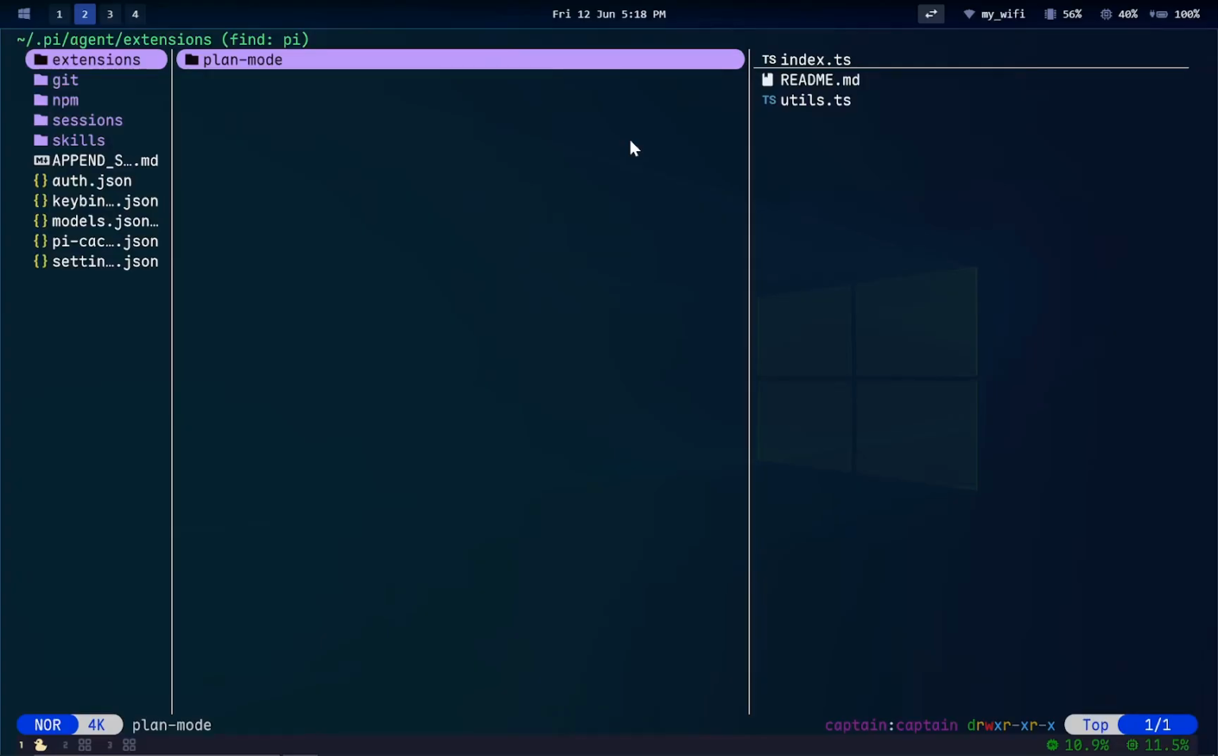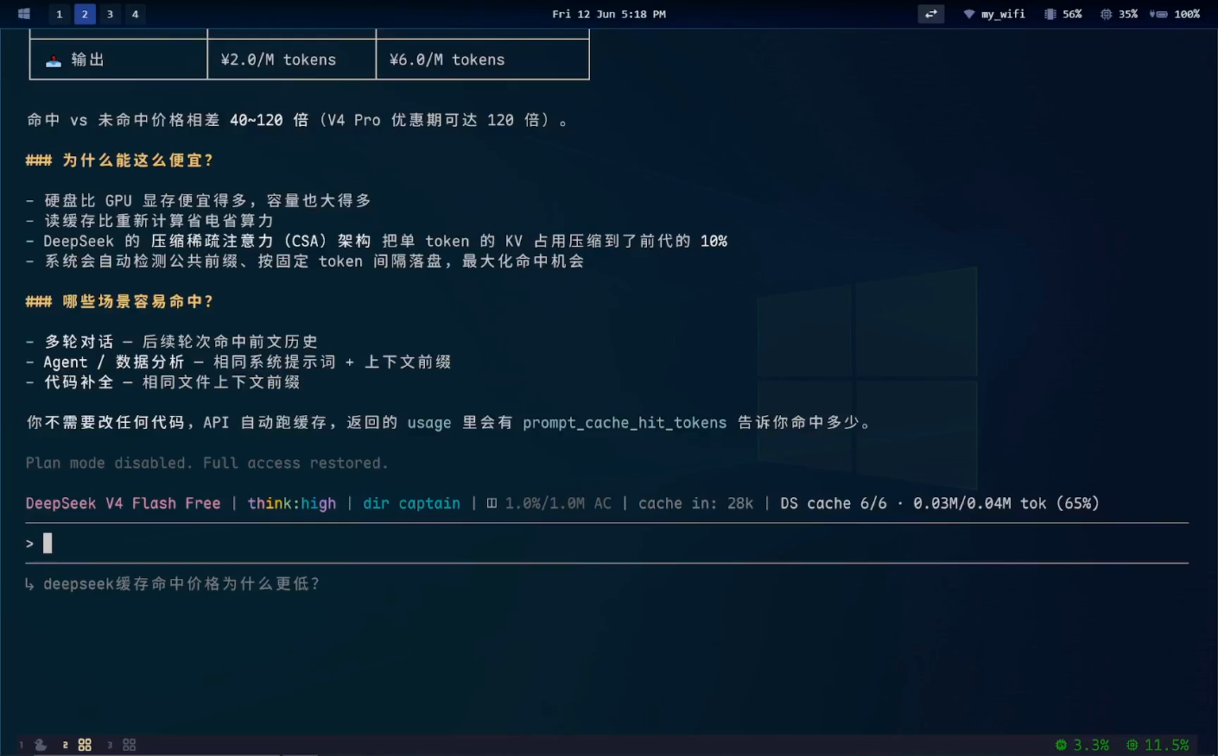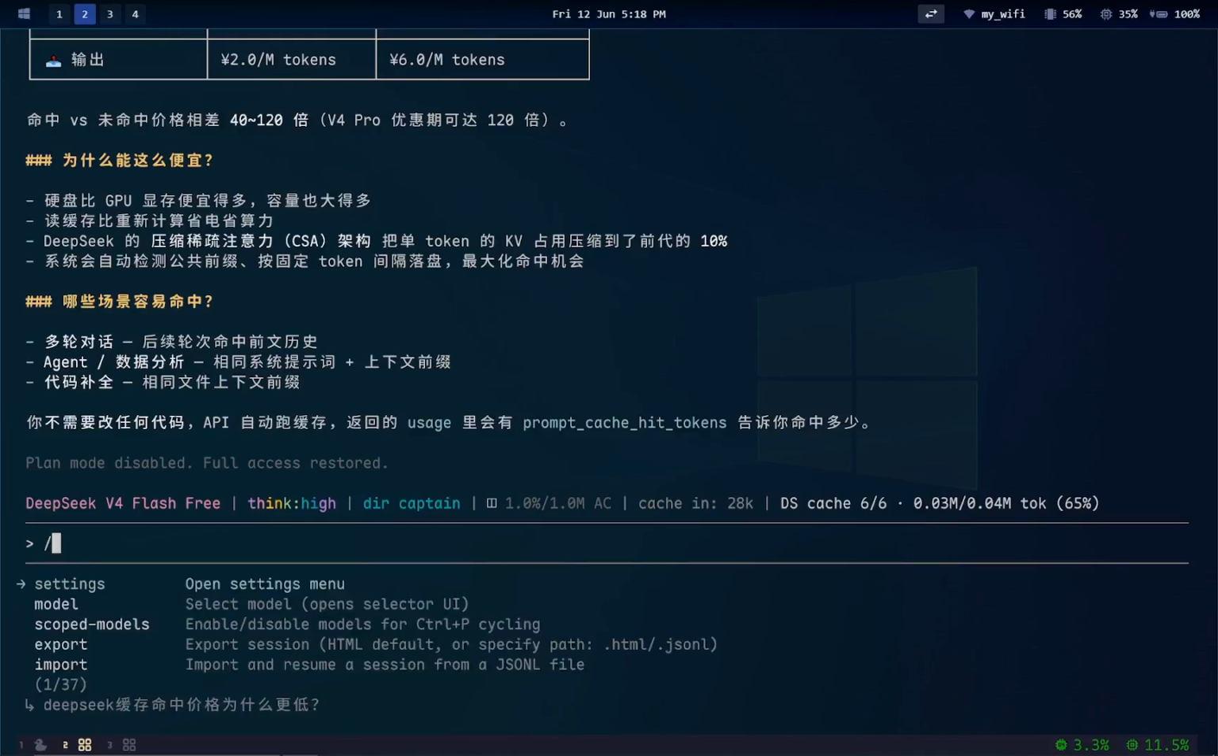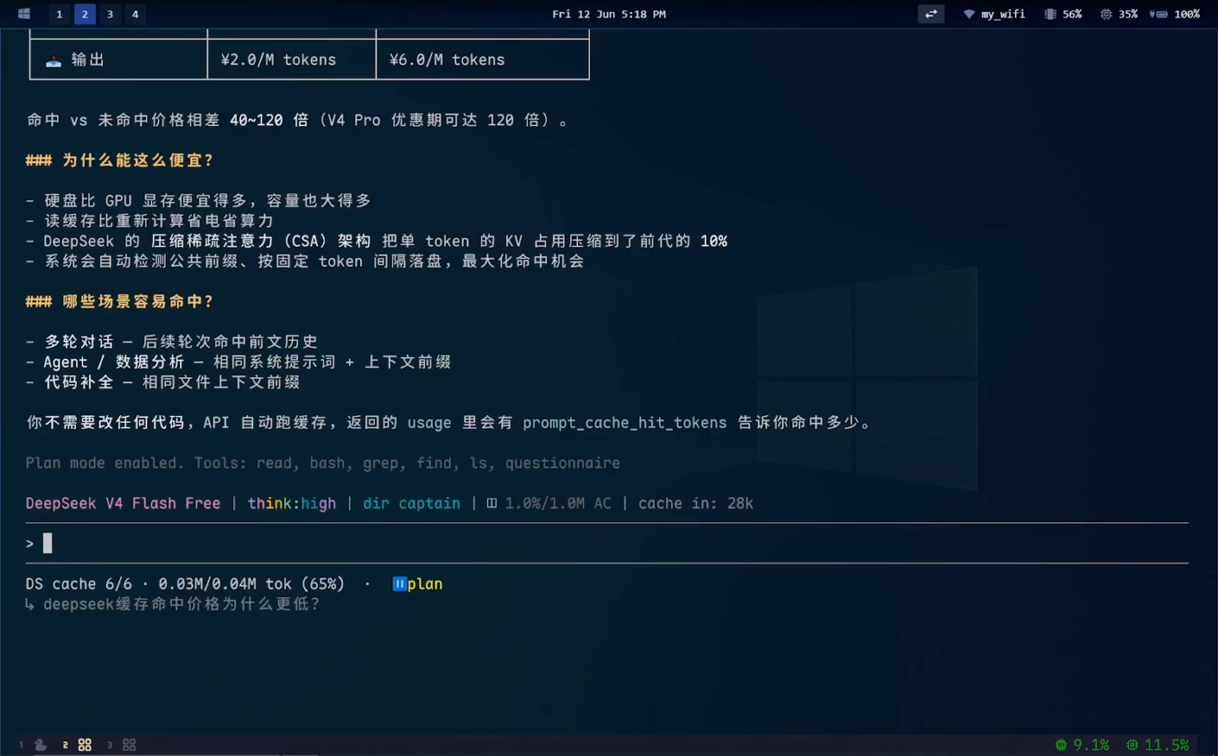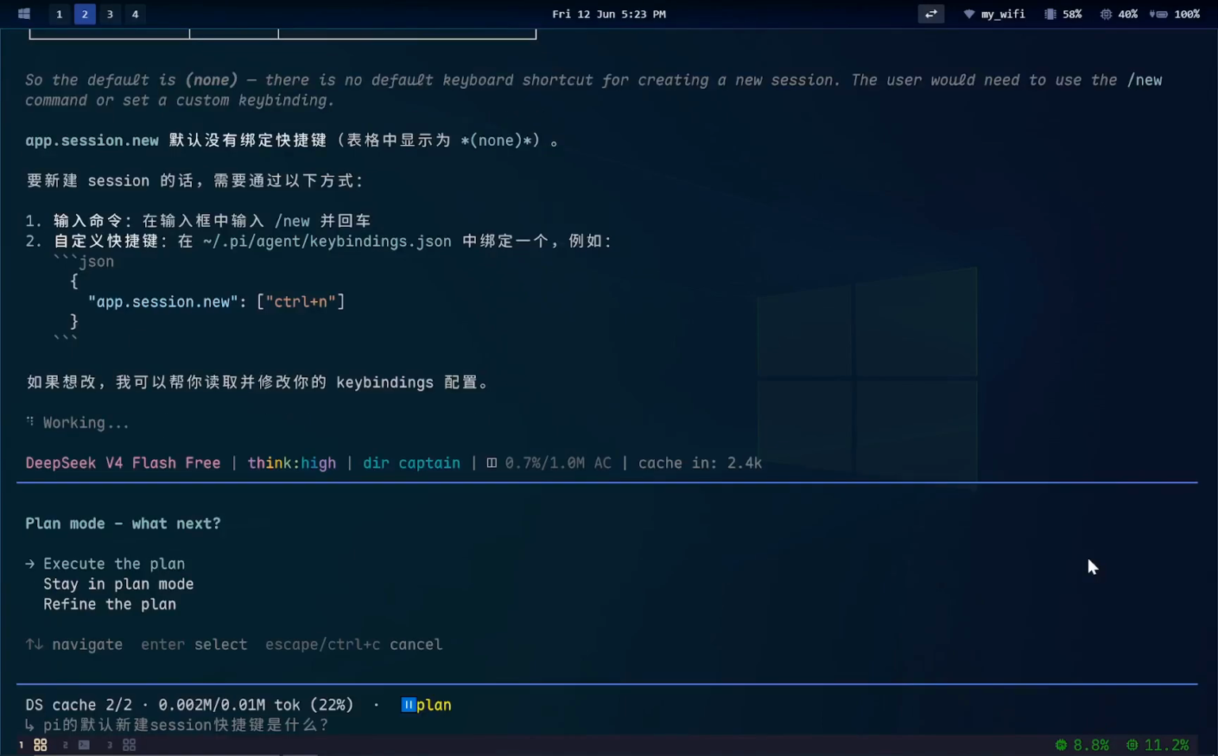Under the home directory's .pi/agent/extensions directory, I have now installed this plugin. Enter /plan in Pi. Press Enter to enter the planning mode. In planning mode, the AI has completed your question. It will prompt what needs to be done next. You can choose to carry out the current plan, or stay in the planning mode, or improve the current plan.